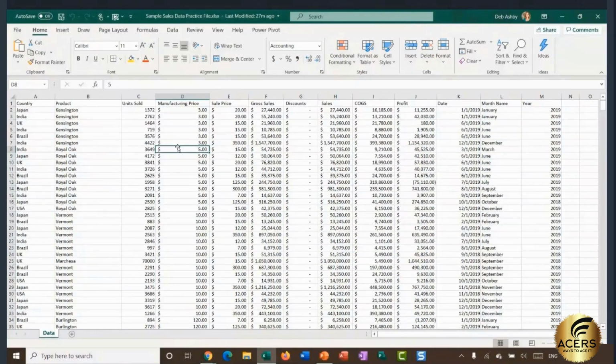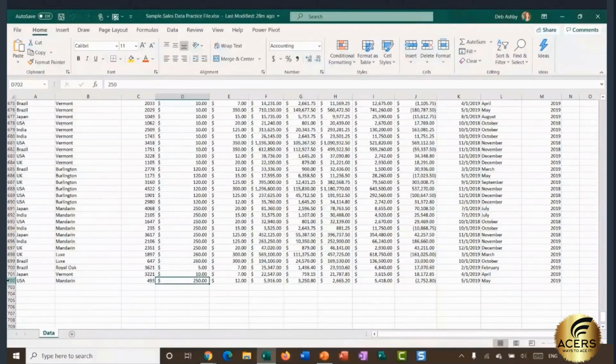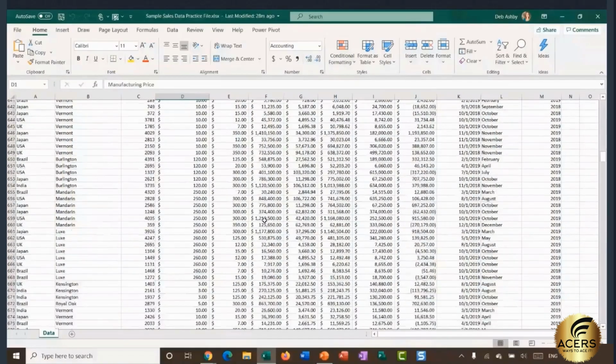All right, so let's start out with the basics. I have some data here, and it's not a particularly large data set. If I do Control Down Arrow to jump to the last row, you can see that I have 702 rows of data. So not completely huge, but enough data for what we need to do today. I'm going to do Control Up Arrow to jump back up to the top.